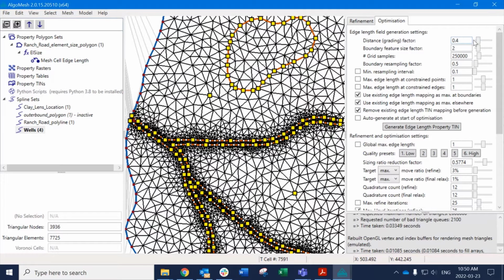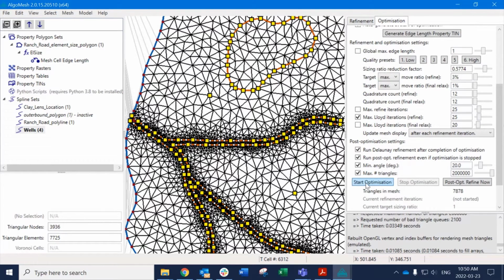The distance grading factor, for example, if we were to reduce that, we're going to see that we go straight from very small to very large triangles very quickly.